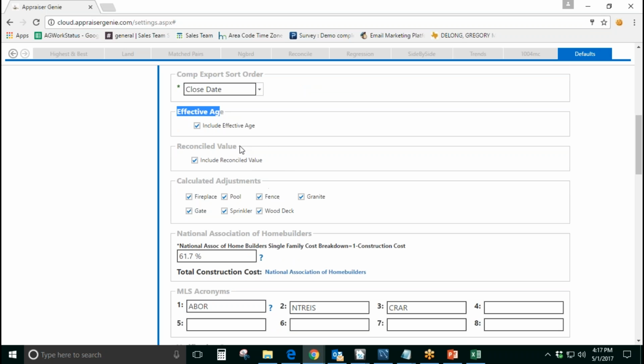The next options, effective age, reconciled value, calculated adjustments, these are optional. These checkboxes here just allow you to decide whether you want Genie to fill this information in for you in the report or if you want to provide this on your own later. Effective age is for the subject. If you want us to provide a subject effective age adjustment, leave it checked. If not, you can deselect it. Reconciled value, same thing. Do you want us to provide this information for you? If yes, leave it selected. If not, change it to no.